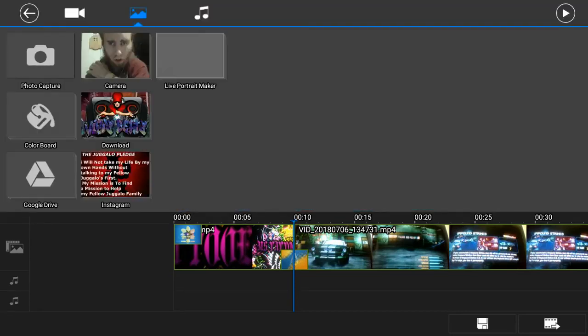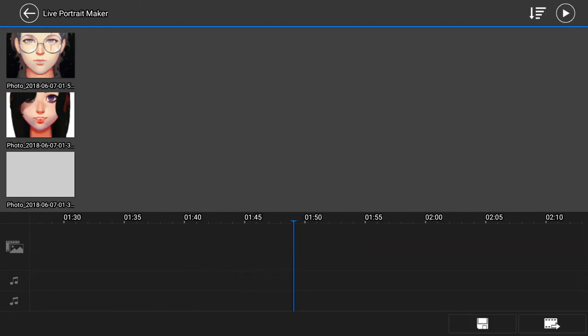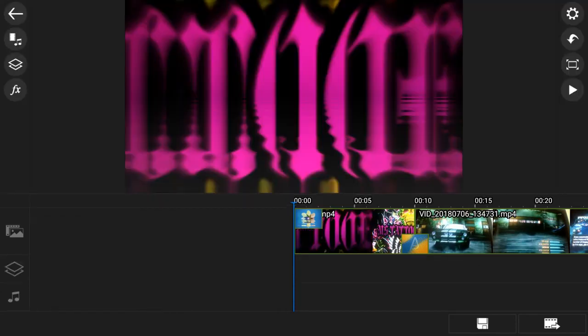Now, focusing on images, which I really like, you can actually do really cool things with images. For this one, I'm just going to use Live Portrait Maker just for an example. This is an app I do like to use. All you do is you simply click on whatever image you want, and you just hit the plus sign just like everything else. Wait, where did it go? Now what you're going to want to do is hit the back button on that.